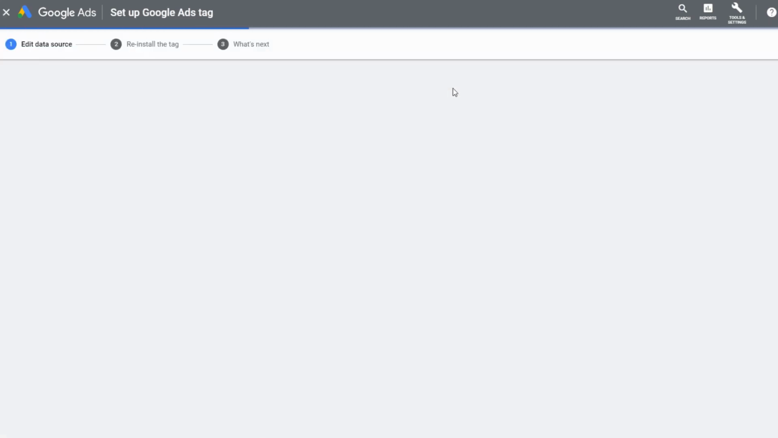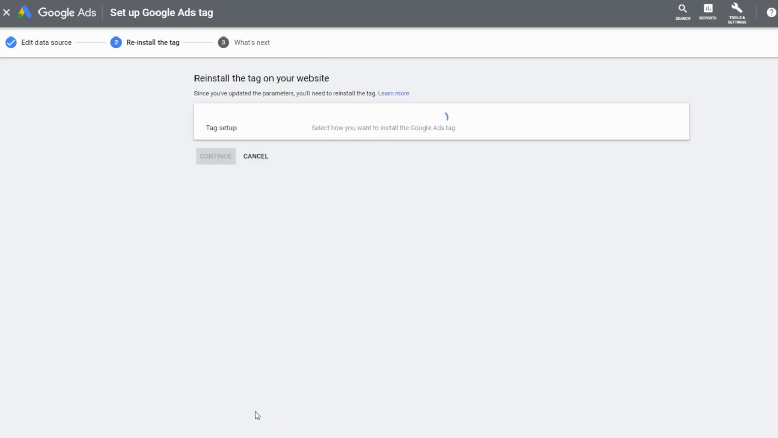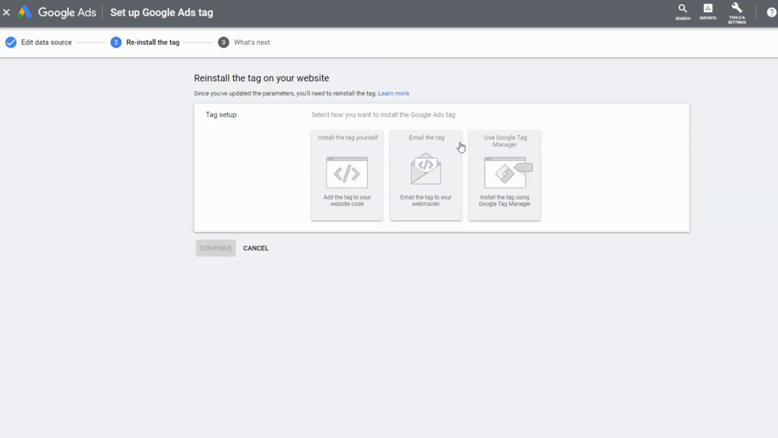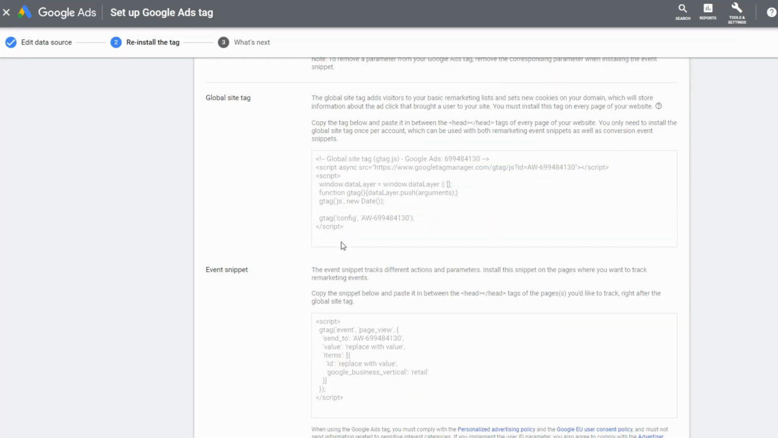and then Edit. Select Collect data on specific actions people perform on your website to show personalized ads and choose your business type. Select the business type parameters you'd like to track. Click Save and Continue. When the installation screen appears, your global site tag and event snippet will be ready for use. You can copy the code, use Tag Manager, download the tag, or email the tag to a webmaster.